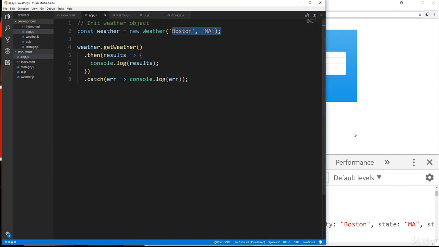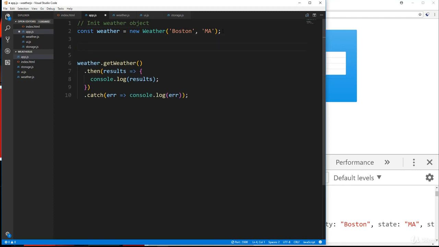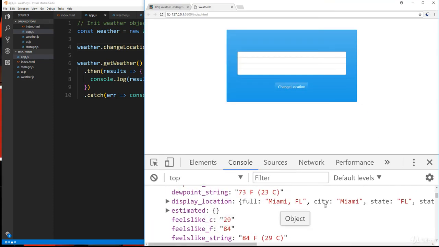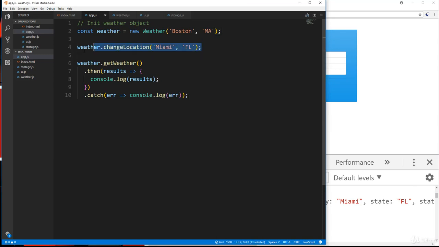Now, if we wanted to change it, we could go before we do getWeather, and we could say weather.changeLocation, I think it was, and then we can say Miami, FL, and save. And now let's go down here and you'll see that we're now getting it for Miami, Florida. So it's as easy as that to change the location. But I'm going to comment that out for now.